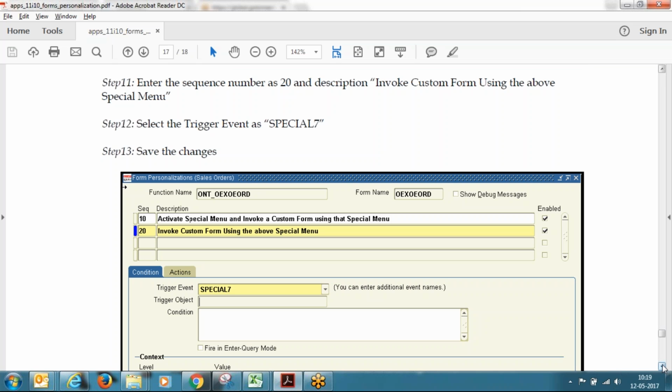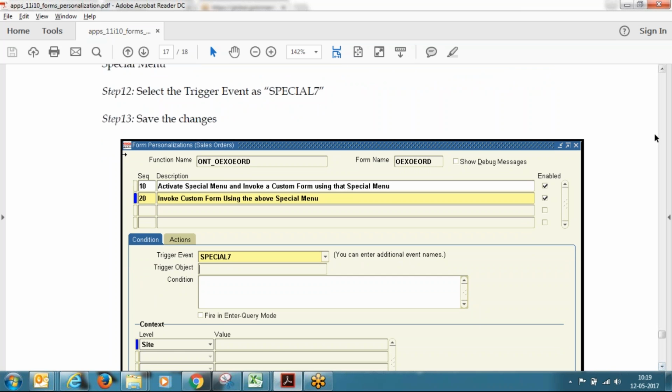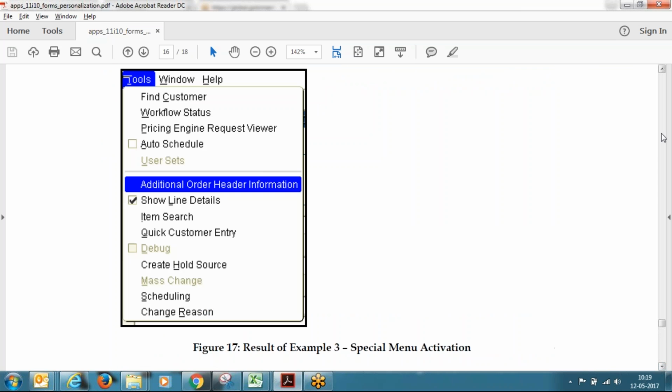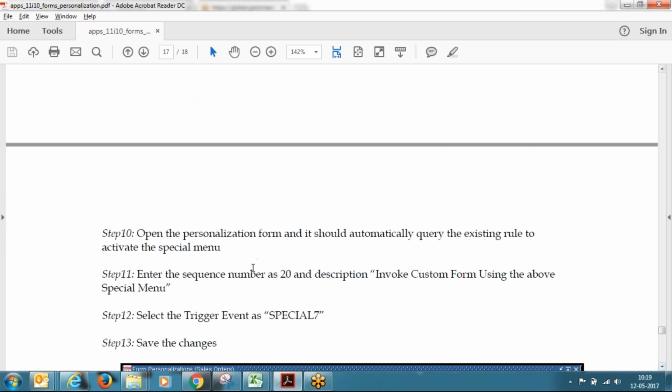Select the trigger event as special 7. Special 7. Open the personalized form. It should automatically query the existing route to activate the special menu. Existing route to activate this menu.